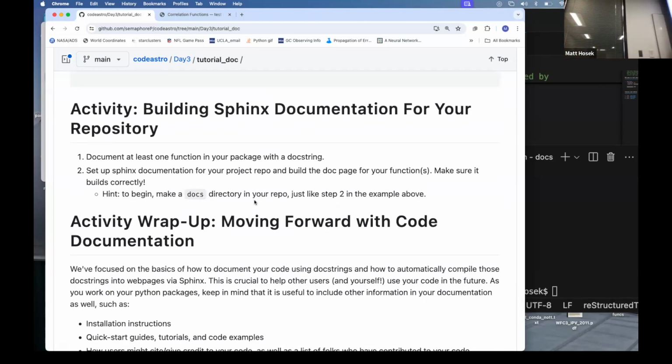Awesome. Now we're ready to go to our activity. So your goal for the next 30 minutes, I think, is to document at least one of the functions in your package using a doc string. I'd probably recommend using Google style doc strings because that's what we've demoed, but feel free to choose another one if you'd like. But then once you have documented that function, set up Sphinx documentation for it and see if you can build the web page, the documentation.